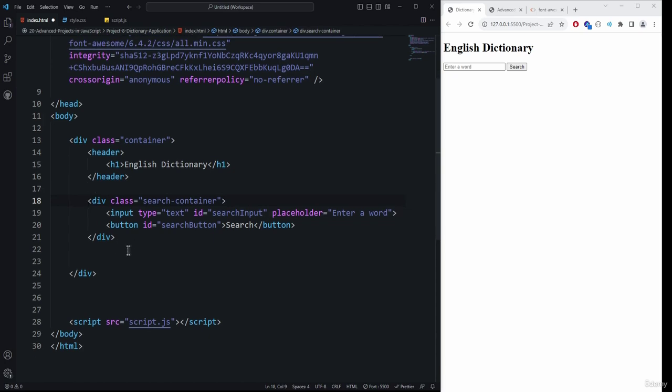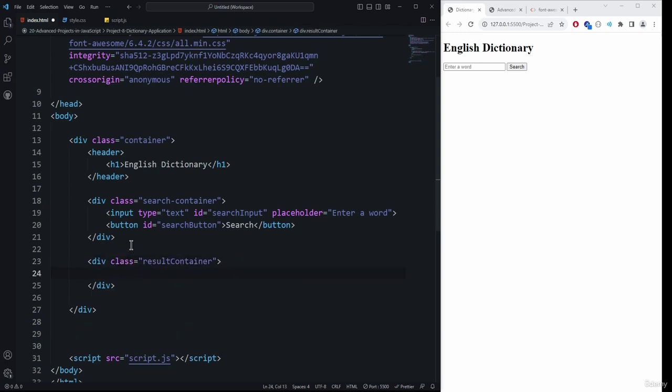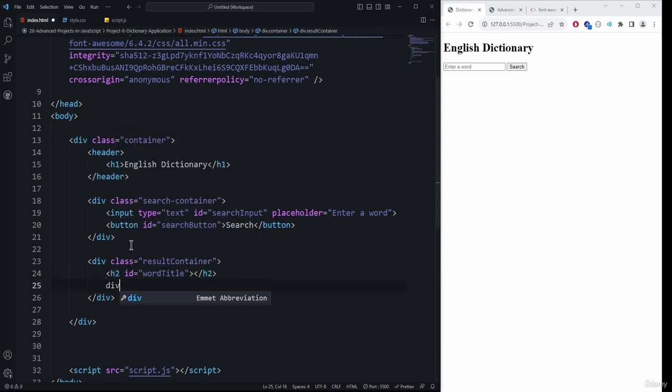Alright, then after that we need to add another container, which is the result container. So this will be like result container. Pressing the tab key, and inside of that we need to specify the h2 element. This will be our word title. Again we need to add another div, and this is going to be like id word description.